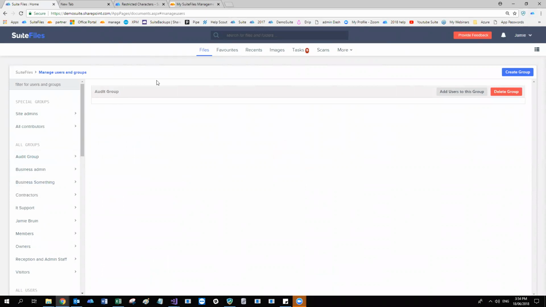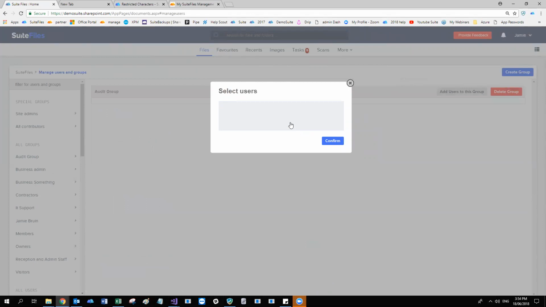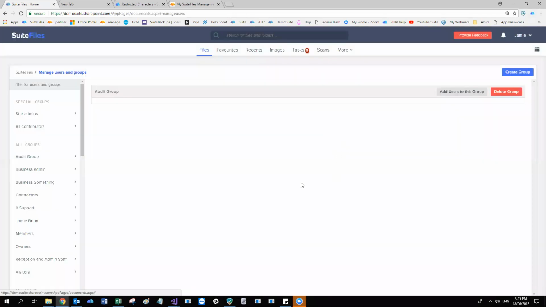Now this is an empty group, so if I apply it to have permissions to that folder, it's not going to do anything. So what I want to do is add users into this group. So I'm going to click the add users to this group button. And I'm going to add the users who should have access to that audit folder. So I'm going to say that Andrew should have permissions to access it. I'm going to say that Kim should have permissions to access that folder. And I'm going to say that Callum should have permissions to be able to access that folder. But all other users cannot access that folder. So I'm going to click confirm. These are going to be the only 3 users that belong to the audit group.